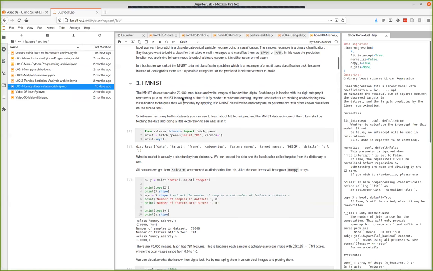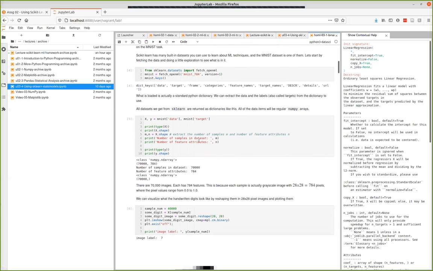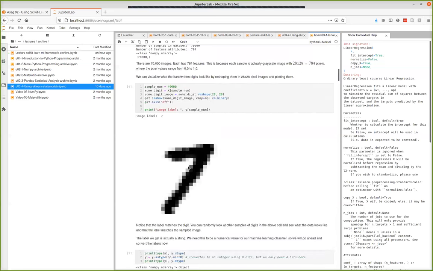It's not too big, but it's big enough to be interesting and not trivial to work with, right? Something of the fruit fly model of machine learning. So anybody building a new classifier who wants to compare the performance of their classifier to existing ones might pull out the MNIST data set and use it to compare their performance against others. So the data set is relatively easy to learn.